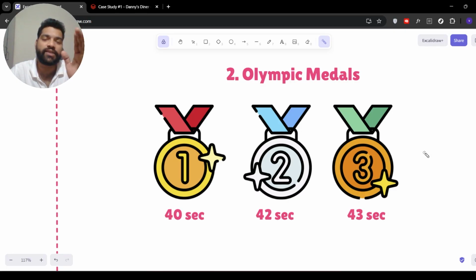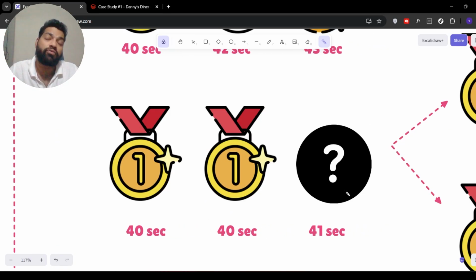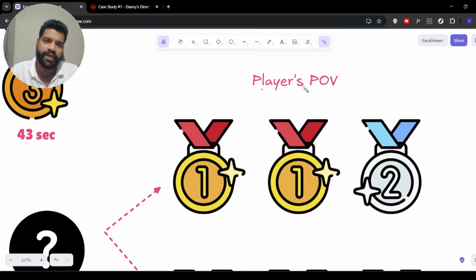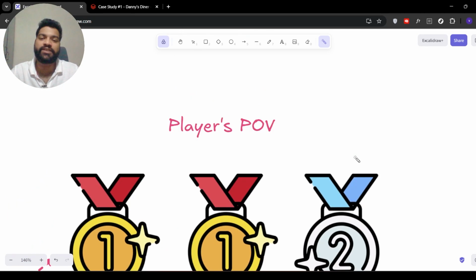And the complicated scenario comes now. What if both athletes completed the lap in 40 seconds? Let's say there is no difference in the completion time. So both of them will get gold medal. The question is which medal the next person should get. This is where conflict comes. The player says, I should get silver because my time is second best. The first best is 40. I'm 41 seconds. So second rank, I should be awarded silver medal. So that is the player's claim.